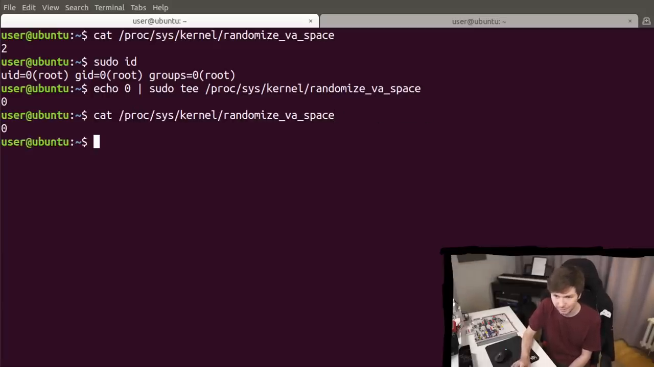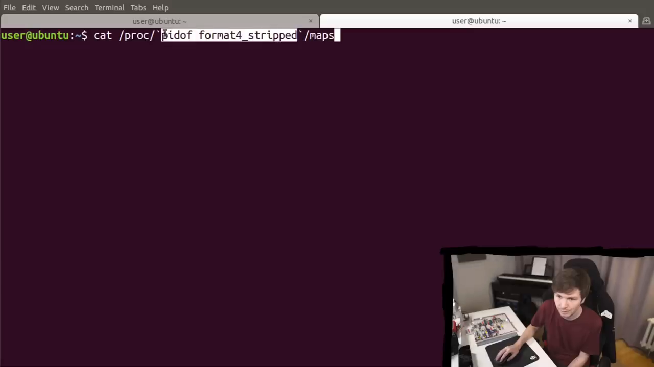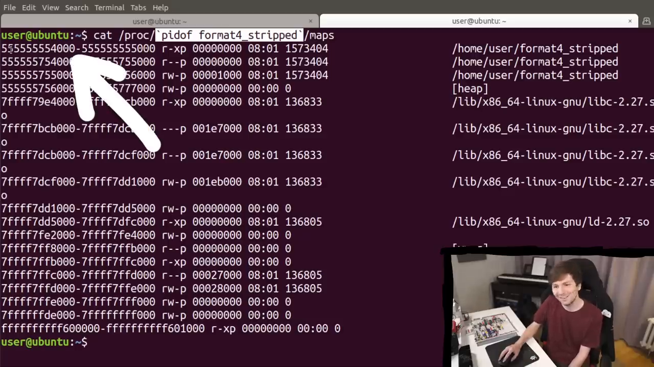Let's verify. So now it's zero. Now there shouldn't be ASLR. So now let's test this. We execute our process, and then let's use the proc file system to look at the memory map of this process. I'm getting the number dynamically with pidof. So this will be evaluated and replaced with the PID. And look at that. ASLR looks disabled.